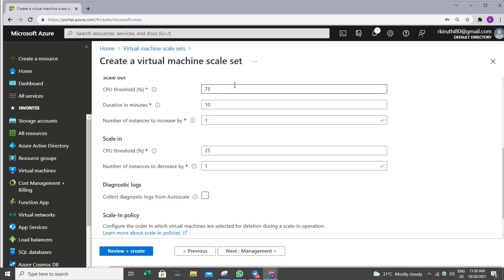Scale out means increasing the number of instances, and scale in means decreasing the number of instances, according to the demand situations. And diagnostic log means, if you want to have a diagnostic log every time our scaling goes up and down, we can enable this option. If you want to know more about the diagnostic situation, you can enable this feature.